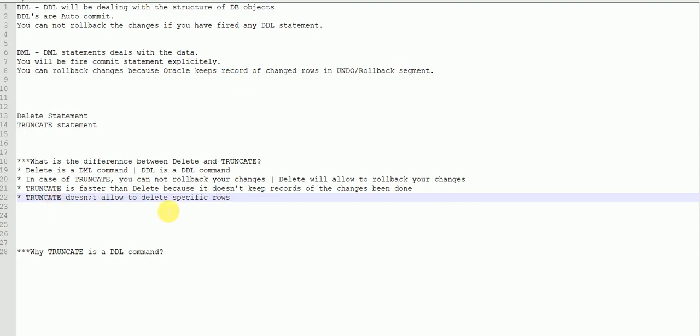So it doesn't allow us to delete specific rows, whereas in case of delete, we can use a where condition so that we can delete a specific number of records based on the conditions. Okay, so it allows us to delete specific rows based on the filters.